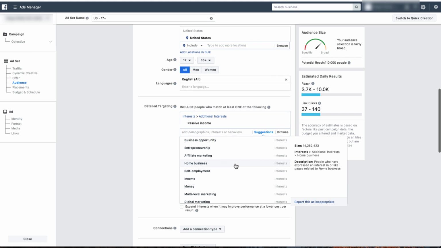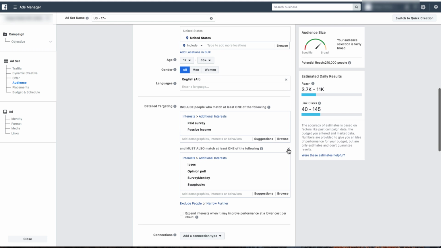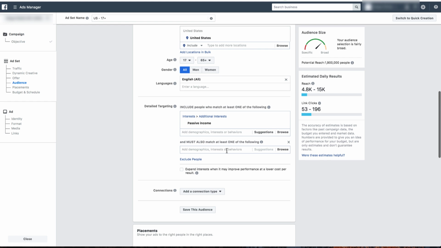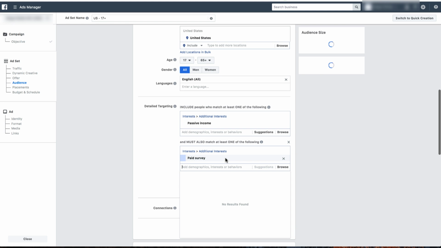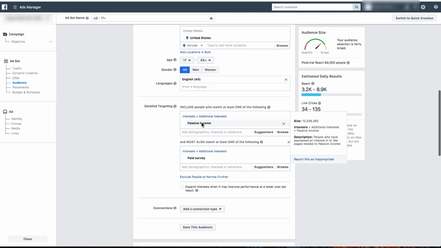Then you can just play around, maybe add in paid survey right there, or you could do passive income, narrow audience, paid survey. You can see that's only 92,000 people. Now that's not ideal, but that can work. So you can have people interested in passive income and also interested in paid surveys. And boom, that's 3 assets right there that you can launch off.